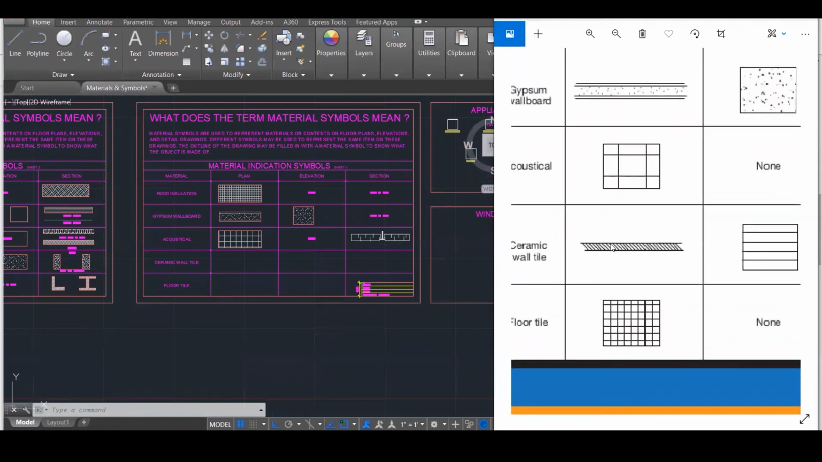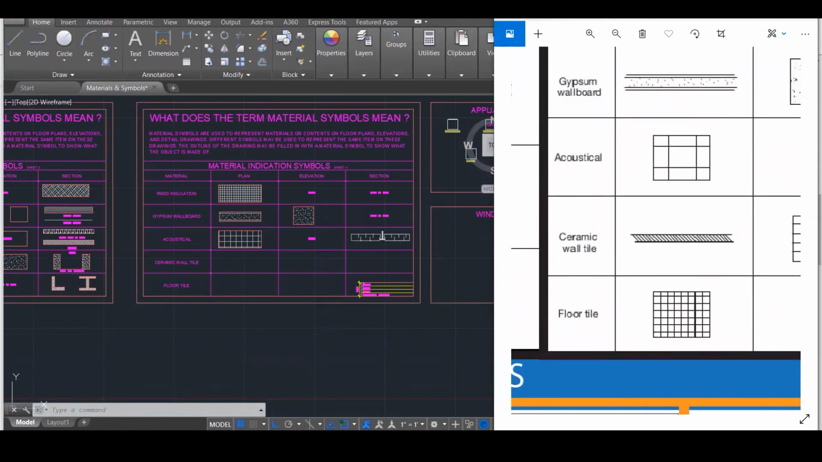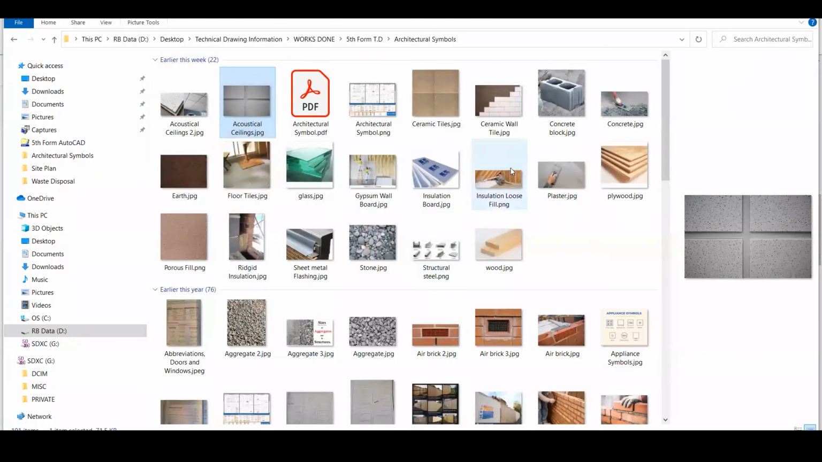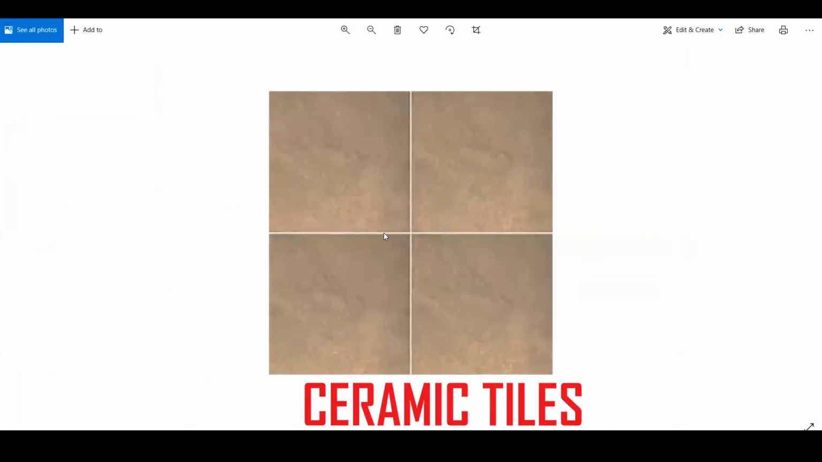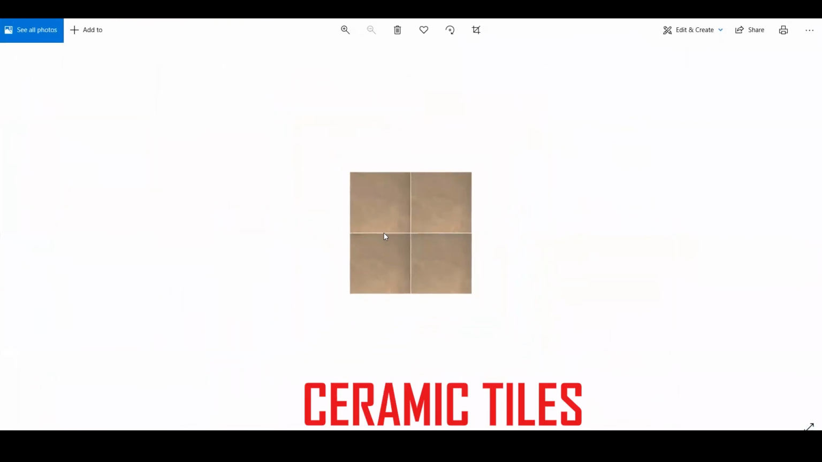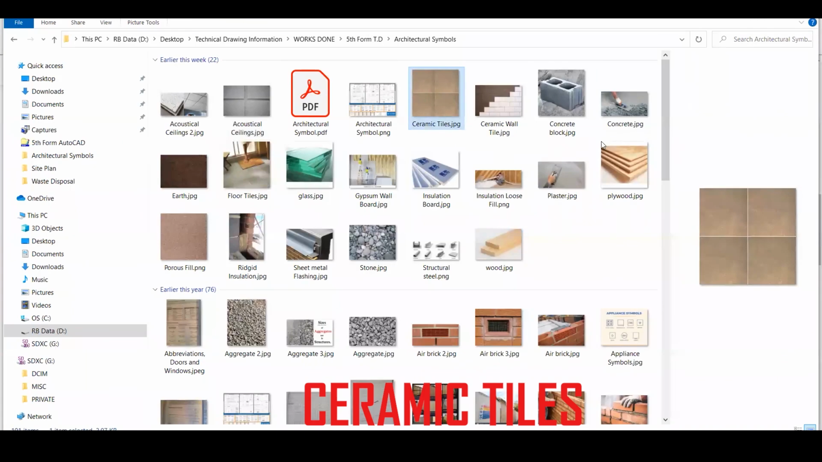Now let's move on to ceramic wall tiles. So what are ceramic tiles? These are ceramic tiles here. There's ceramic wall tiles, and then there's ceramic floor tiles.